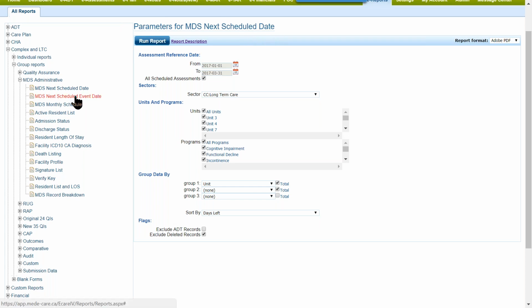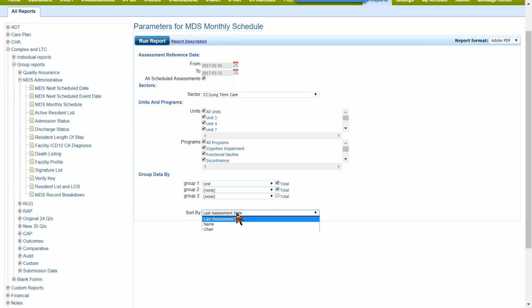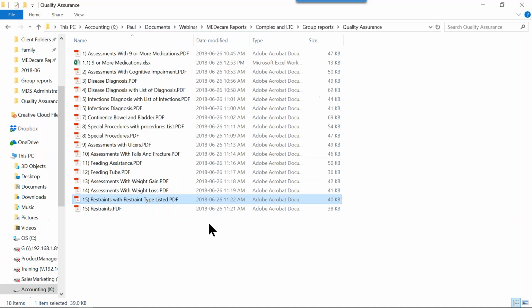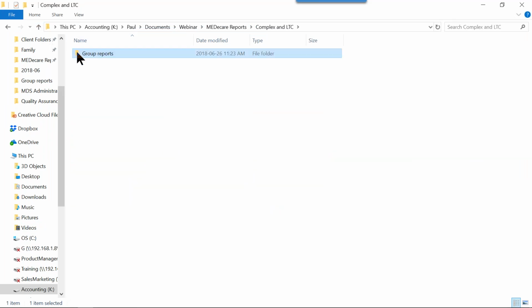The next report is this one that looks at different events. Okay, and you can see it's identical to the last one for the parameters. And then this one called the monthly schedule, again, virtually identical to the last two reports that we looked at as far as the parameters go. But let's take a quick look at what the data is itself.